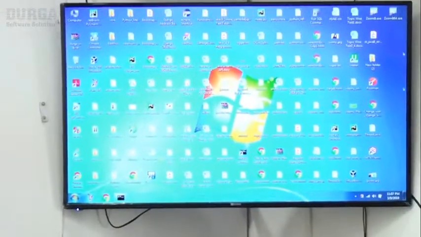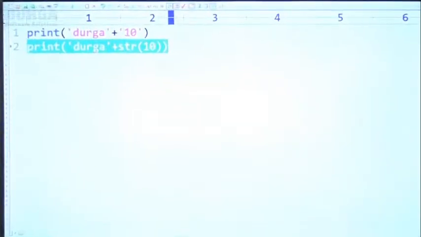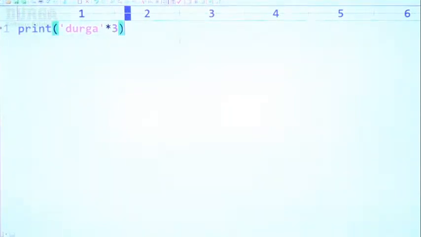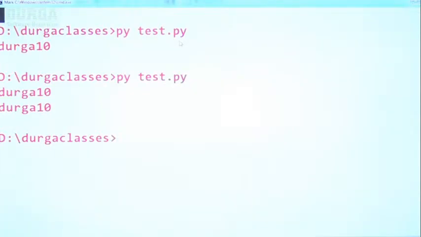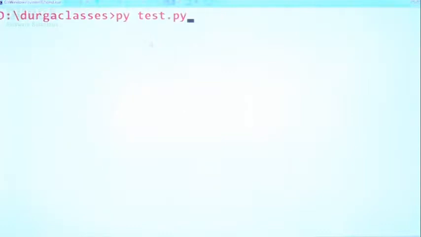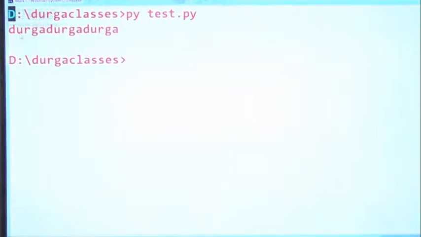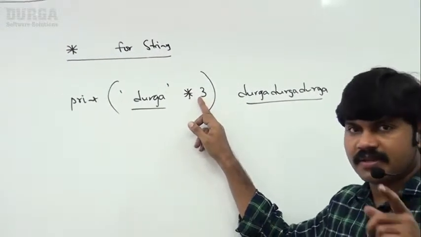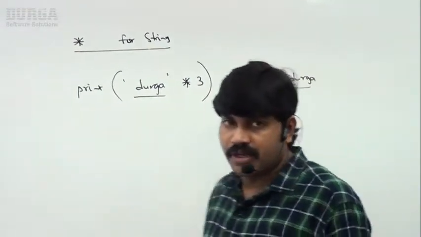Have a look once. If I am taking here, very important, just "Durga" * 3 like this, what answer are we going to get? Have a look once. DurgaDurgaDurga, 3 times we are going to get. So repeat this string how many times? 3 times. Then this is the answer we are going to get.